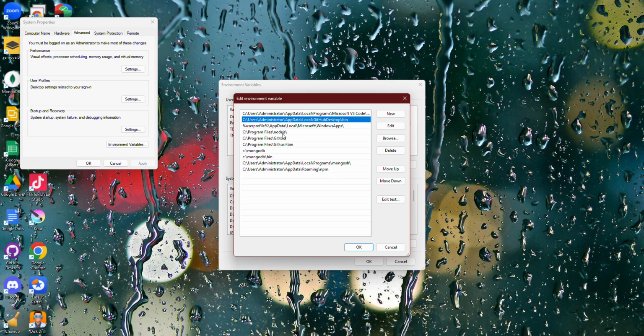So if you check yours and node and npm are not here, you go to this folder, copy the path, click on new, and add it there. You check for npm. npm is basically in Users, Administrator, AppData, Roaming, npm. You copy it, click on new, and add it too.